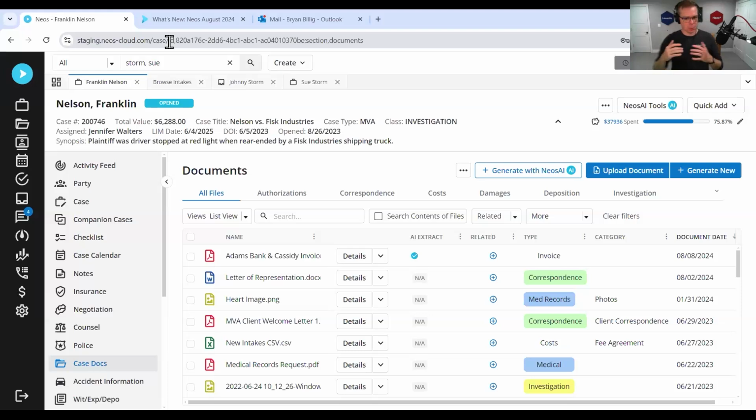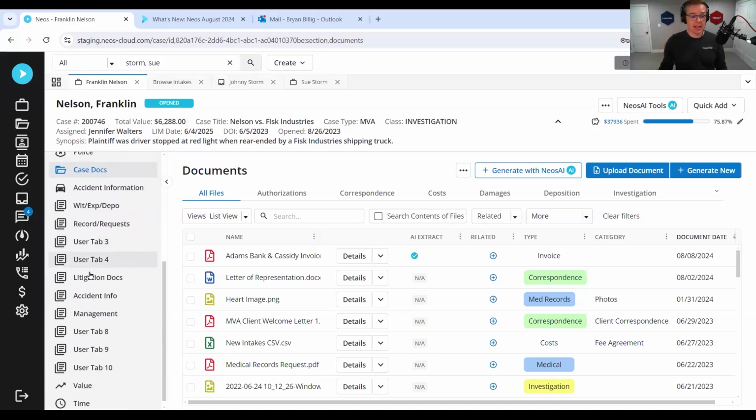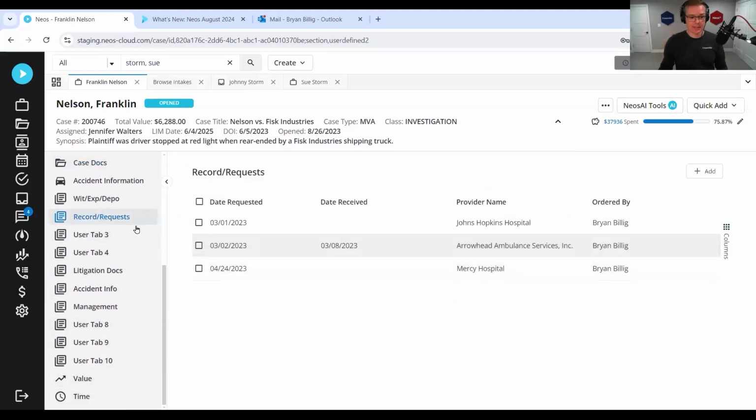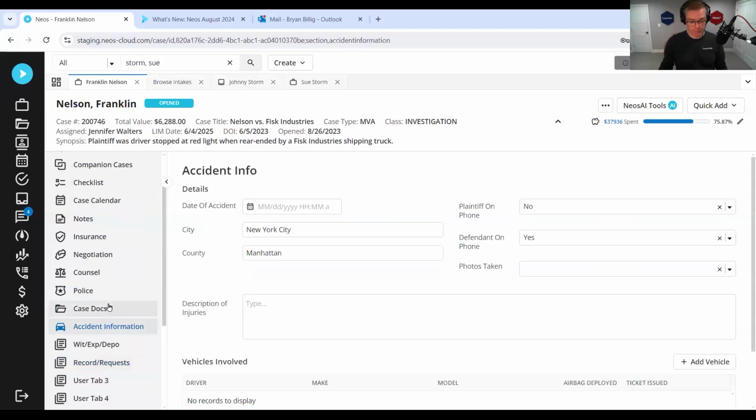Because Neos is a big program and a wildly customizable program. So I've got an MVA case type setup here that I've continued to add to and add to over the years that I've been doing these demos. And as you can see, I've got a lot of tabs. I've got a lot of data in a lot of different places. I've got a lot going on.